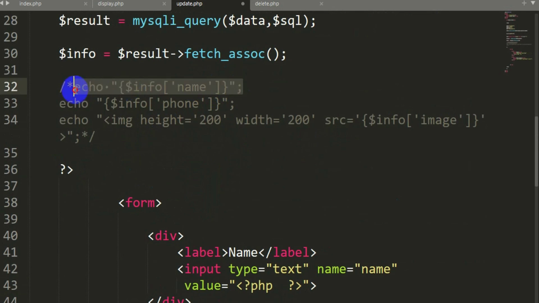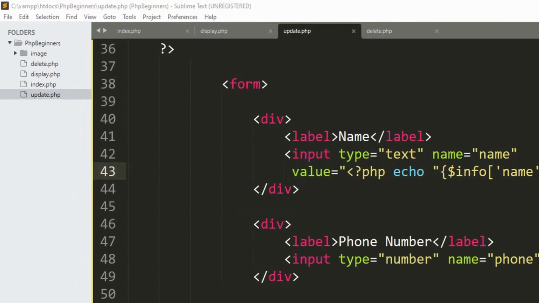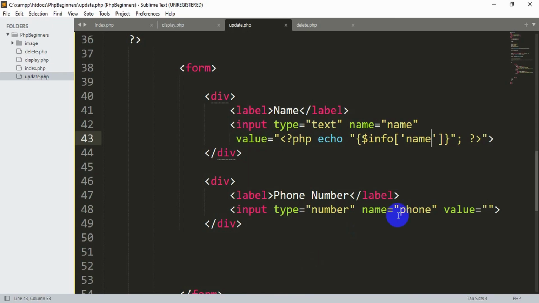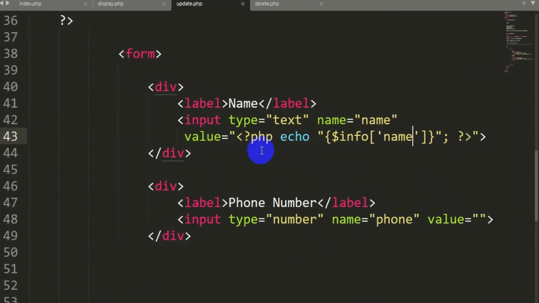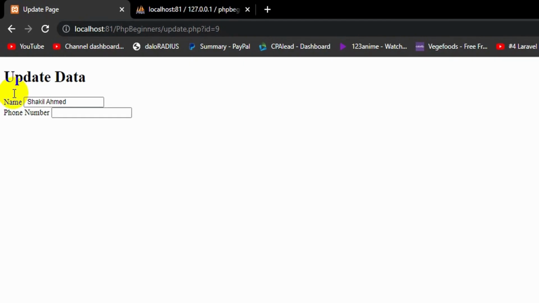So let me just copy this one, Control C and Control V. So here you can see echo $info name. So it will get the specific name for that specific ID. So now if you save it and if you now refresh, here you can see the name over here. Let's also do the same for the phone number as well. So here let me just copy this line, Control C, and I'll paste it inside this value, and instead of name we are going to say here phone. Save it, and if you now refresh, here you can see the phone number over here as well.